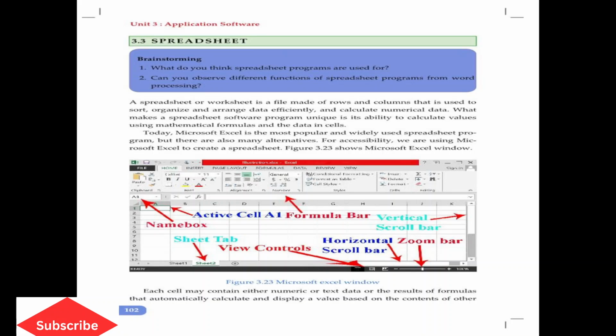Today, Microsoft Excel is the most popular and widely used spreadsheet program. We have a variety of alternative spreadsheet software, Lotus 123, Quattro Pro, and others. From these, we prefer the most popular one, Microsoft Excel, for the spreadsheet type. Here is the window for Microsoft Excel. When we start a new workbook, we have such a window.